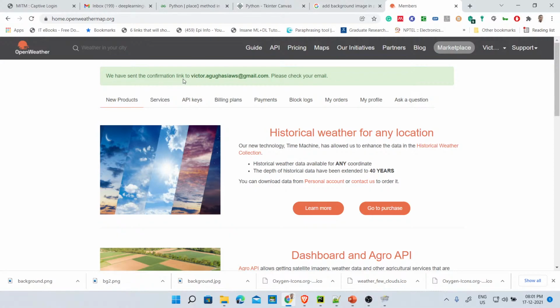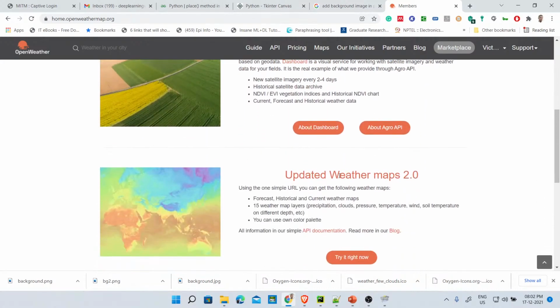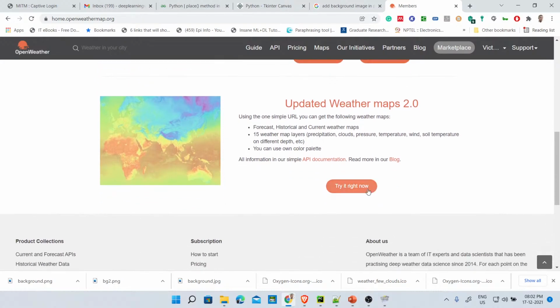If you see, they said I've sent you an email, please confirm your email. What I'm interested in is, you can feel free to look at historical weather for any location. Our new technology, the time machine, has allowed us to enhance the historical data collection. You can get historical data for any coordinate. The depth of this historical data has been extended to 40 years. You can get even the agro API also, and updated weather maps.